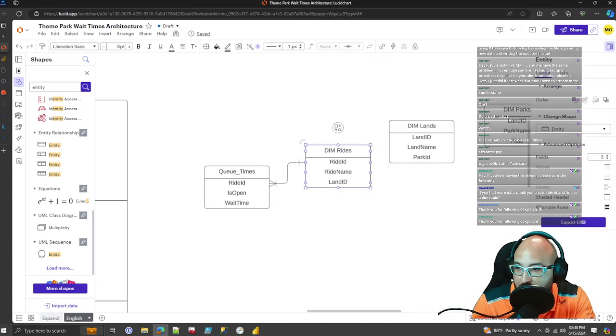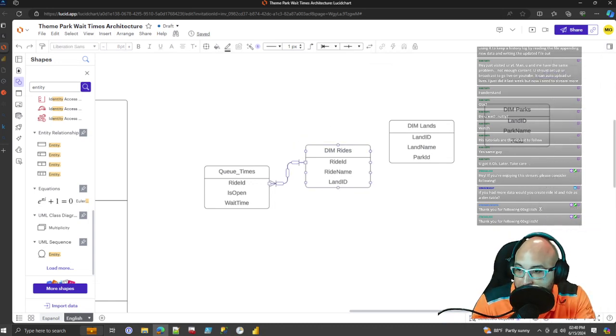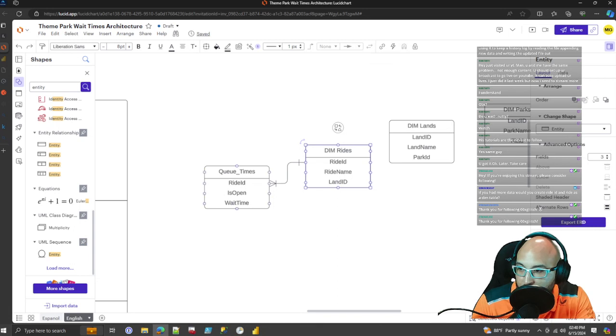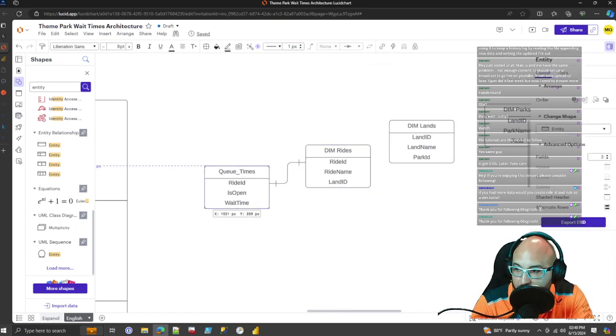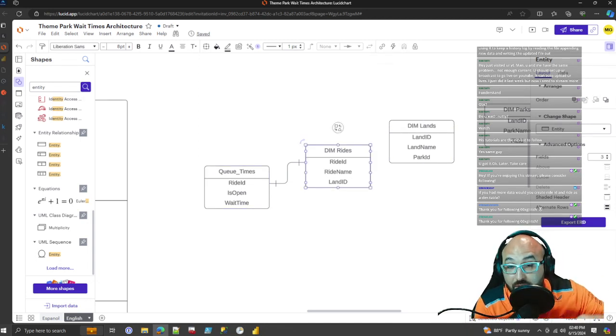Okay, so it can have dim rides or dim queue times. Let's change it back to just a one-to-one relationship, right? Because we're working with the live data. We don't work with many to many here or one to many. So each ride can have one queue time record, and then each ride belongs to one land, right? One ride cannot belong to many lands. It can't be in many different places.